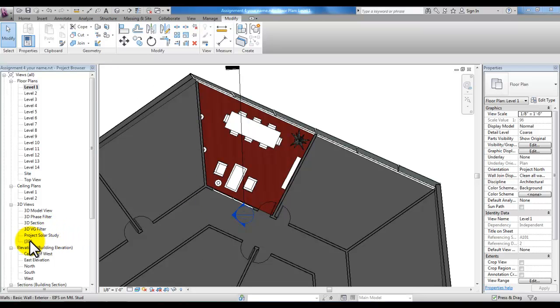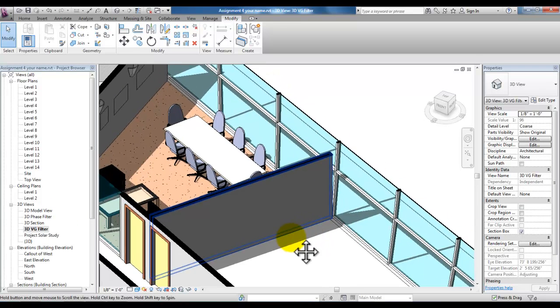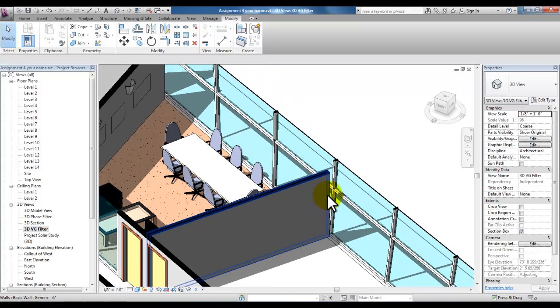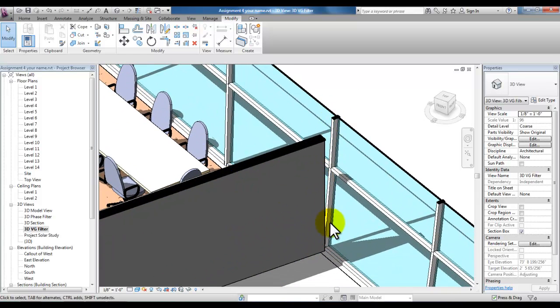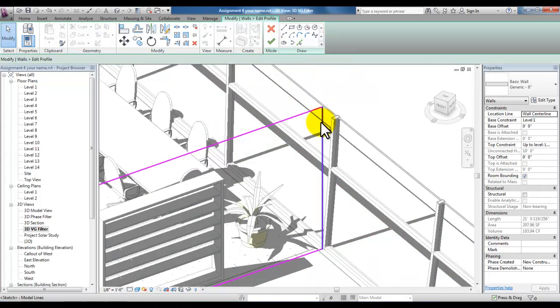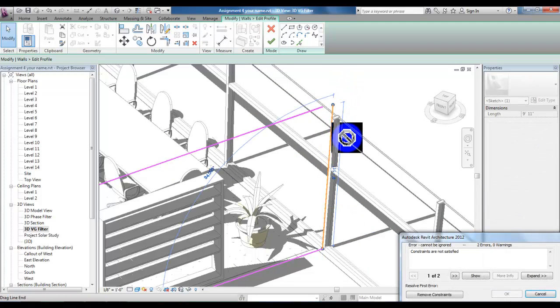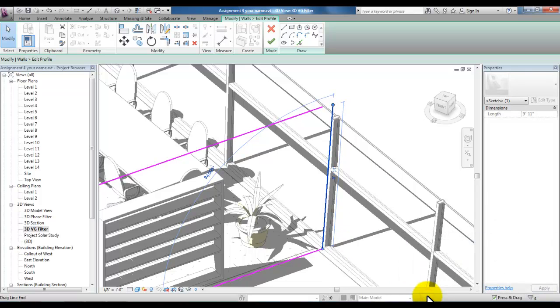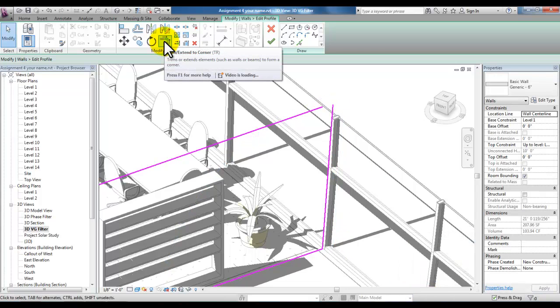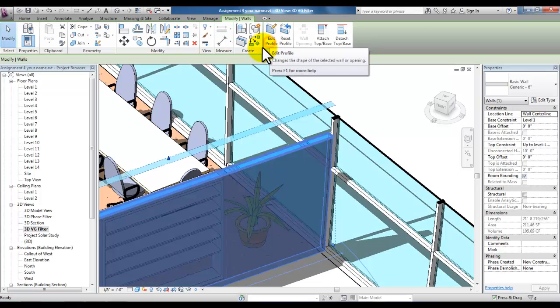If we go back to one of our 3D views, like the 3D VG filter, we can see in this drawing that the walls are not in line with the mullions. To clean up the drawing, you might have to select the wall and then pick Edit Profile and edit this profile so that it's closer to the mullion. Pick Remove Constraints. Use this Trim command here to clean up the corner. Pick the green check mark to update the wall.